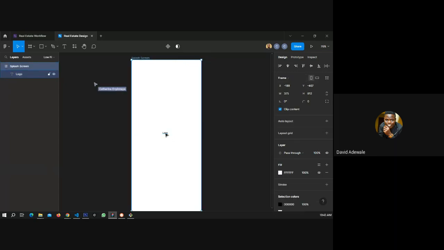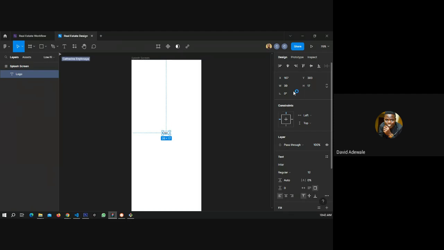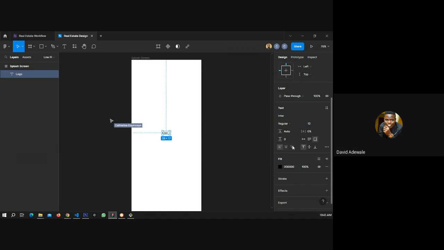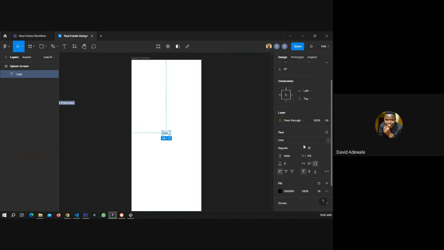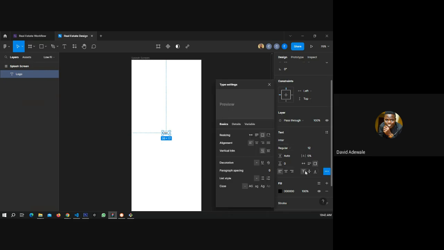When I click on the text called logo, you can see the design panel changes. Catherine, please, you can put your cursor somewhere so that you don't confuse the viewers. So now, because it's a text, this is a text panel here. You can adjust some things here. Just change your font size, styles, the size, and then the spacing, line height, and then also letter spacing and some other formats here. You can have some formats here. Don't worry, we still have to do some other things here.